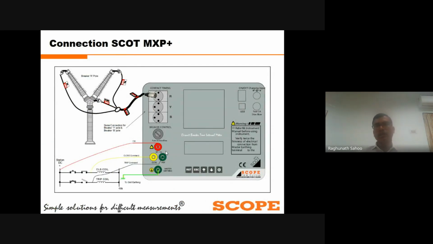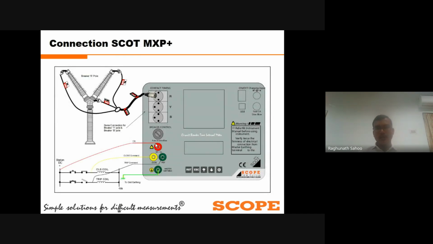Same thing here is mentioned for SCOT MXP plus. That is very simple. Due to the complexity, we are avoiding this complex issue, and here it is mentioned simply in RYB. In the R pole itself, you can use up to a 400 kV T type breaker. Here 3 cables are there: one is common, one is R1 and R dash. So in each pole having 2 breaks, you can measure easily with PR. Same as the SCOT M3K plus, here also we have positive, close command, trip command, red, yellow, and blue. Sorry, green. And green also goes to the earthing cable.